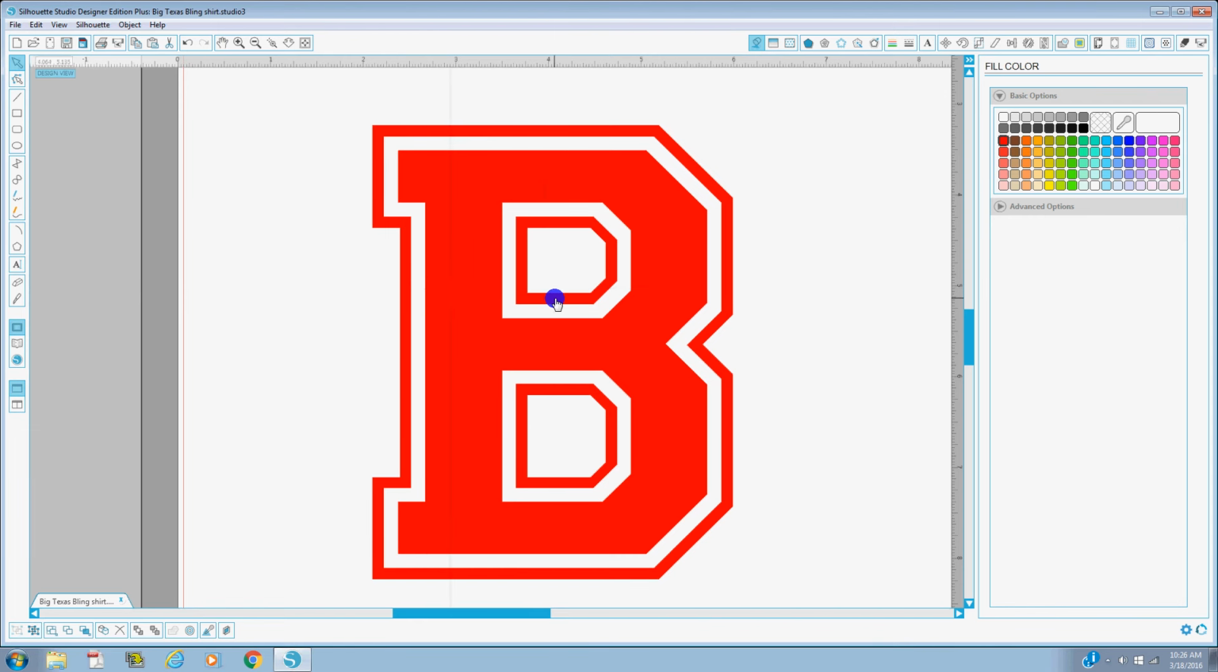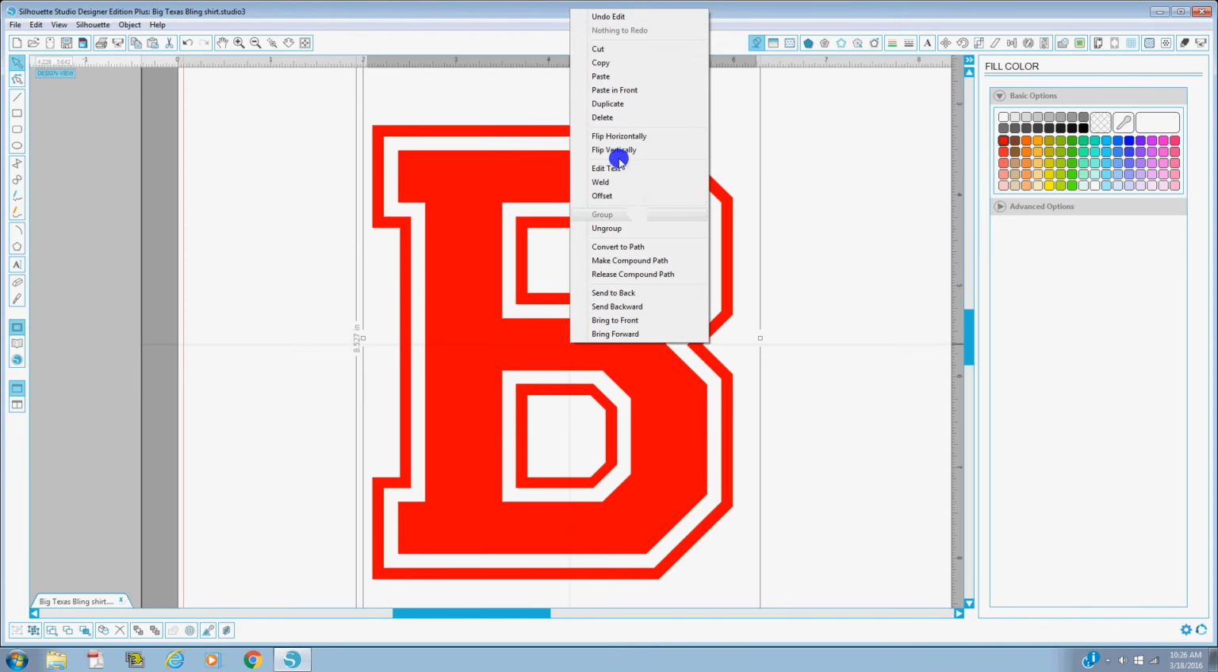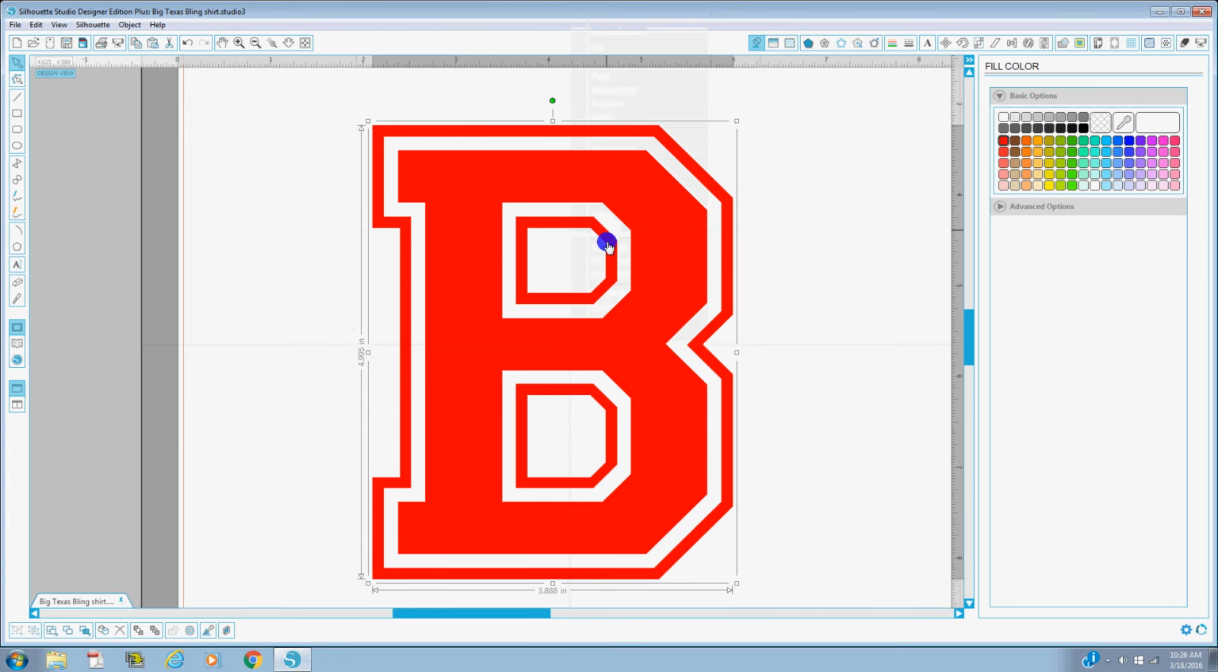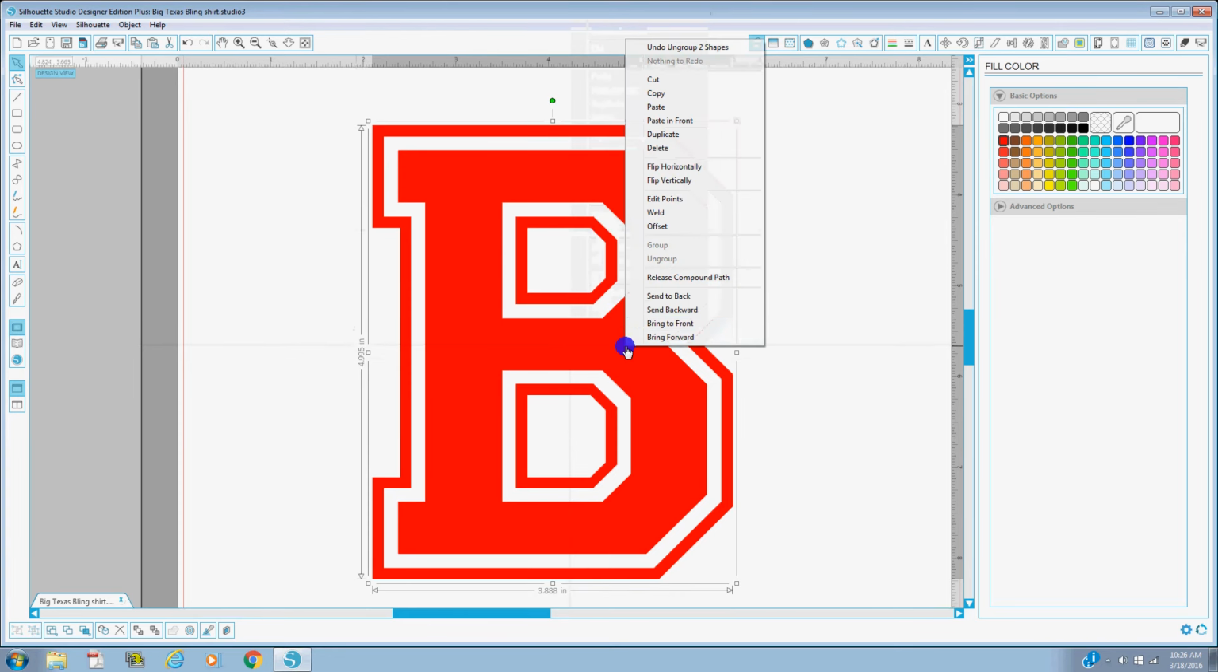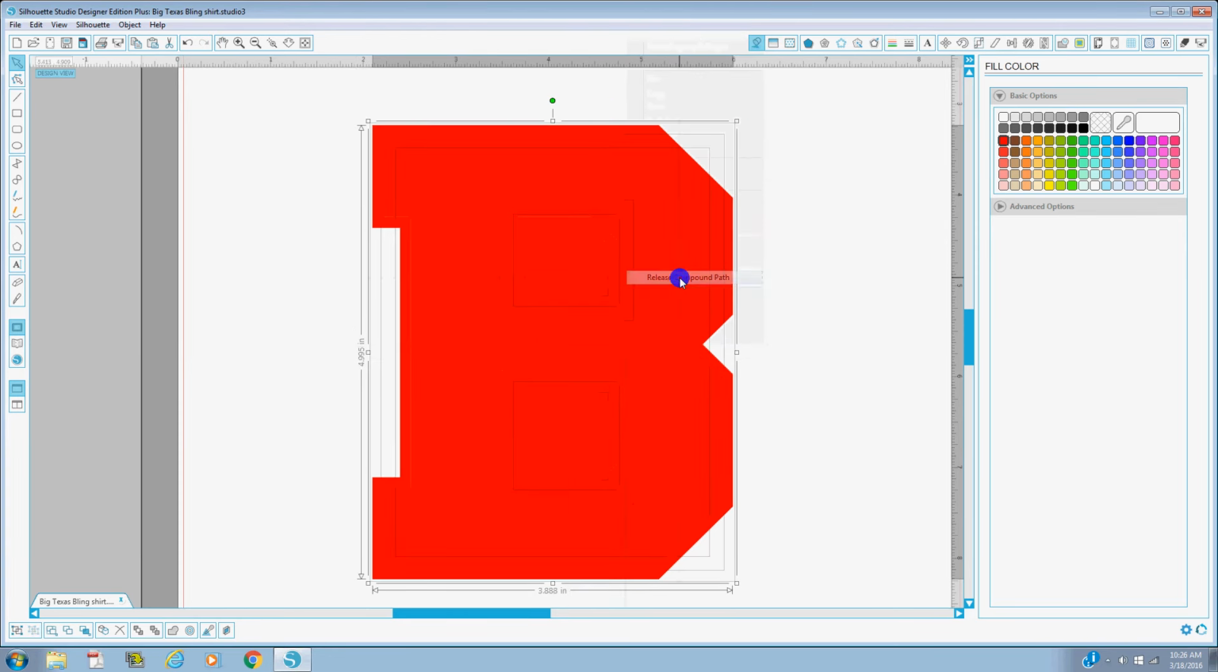Now that you have your text here on the screen, I want you to right click one more time and get that window option back up, that menu option. And after you right click, there is going to be this ungroup option here. I want you to left click on ungroup. And then we're going to right click one more time, and now I want you to tell it release compound path.